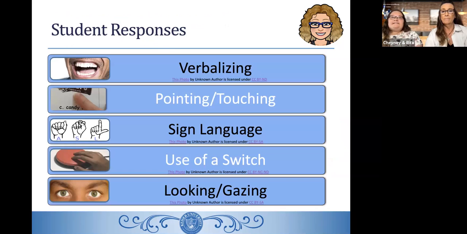So student responses: whatever your student is using typically to respond to answers in your class, we want them to use on this assessment. If that's verbalizing, great. If it's pointing and touching, sign language, use of a switch, or looking or eye gazing, or any combination of those is fine.